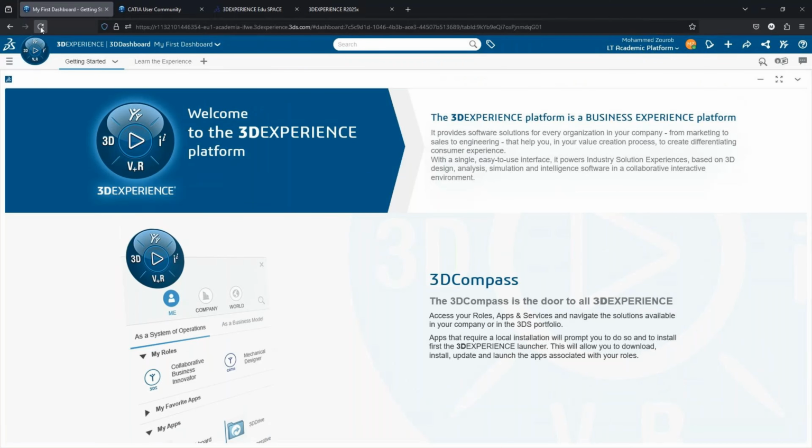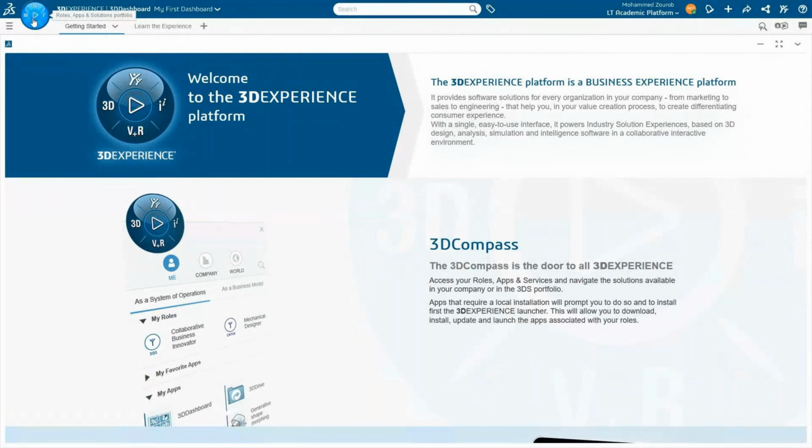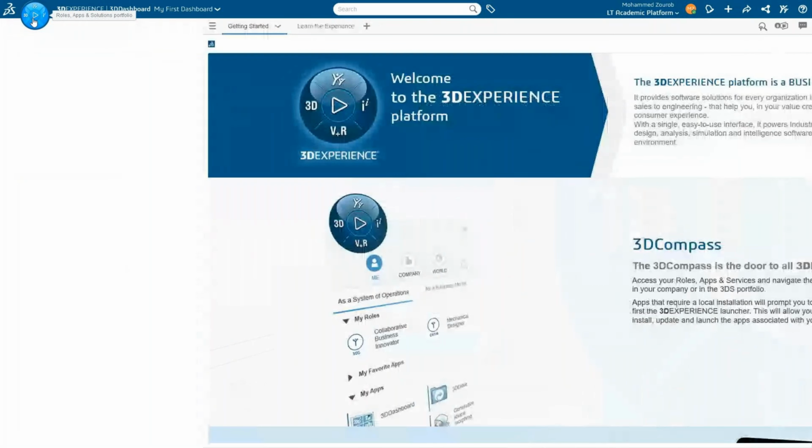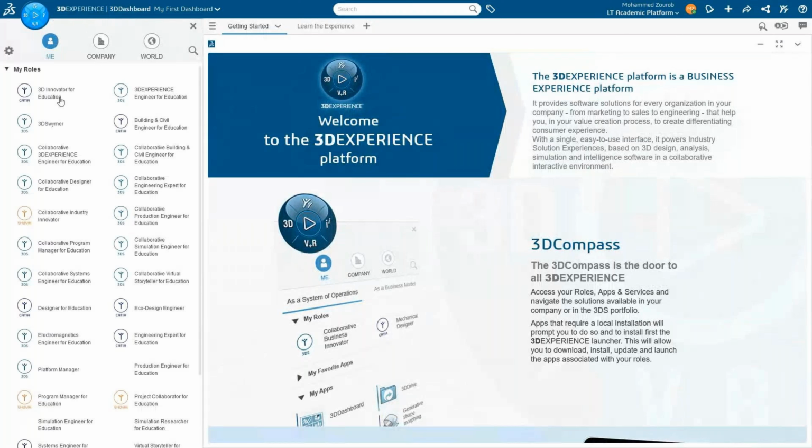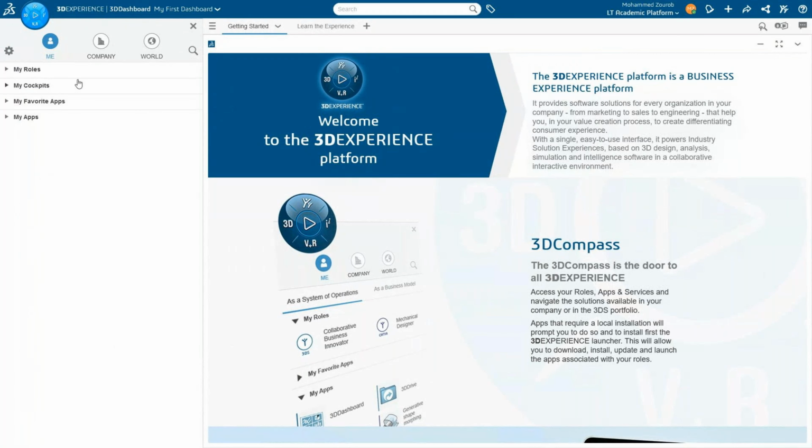Campus is arguably the most important part. As I hover over it, you can see here it says roles, apps, and solutions. If I click here, ideally, this is how it would look. And this would be the section of the roles. I'm going to click on this to make it less crowded at this point, because I have almost all the roles. But here what we have are 4 sections, starting from my roles, cockpits, favorite applications, and my apps.